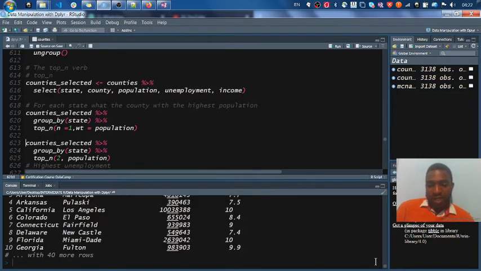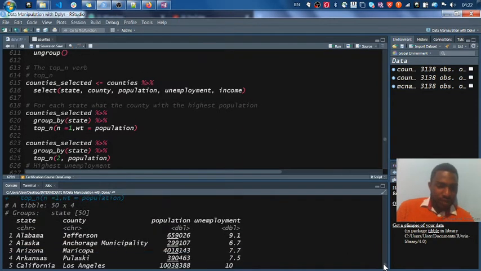So the result that we get is this one. We see that the county Jefferson has got the highest population, right? Then in Alaska, the county is called Anchorage municipality, is the one with the highest population. In Arizona is Maricopa. In Arkansas is Pulaski. In California is Los Angeles, which has got a population of 10 million, right? The population of California is almost the population of Zimbabwe. This is very interesting, right?